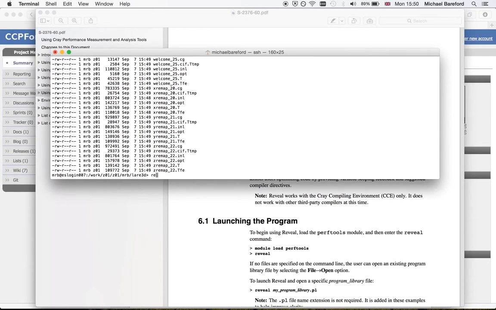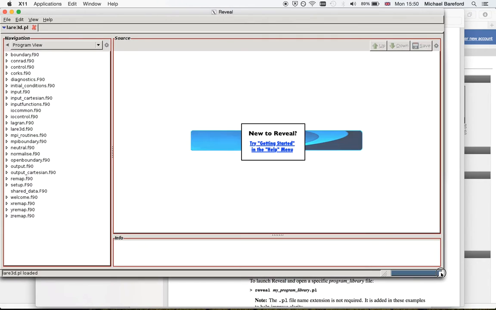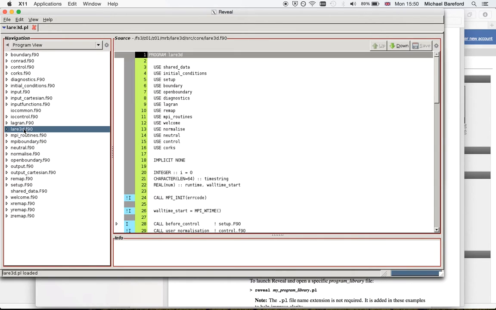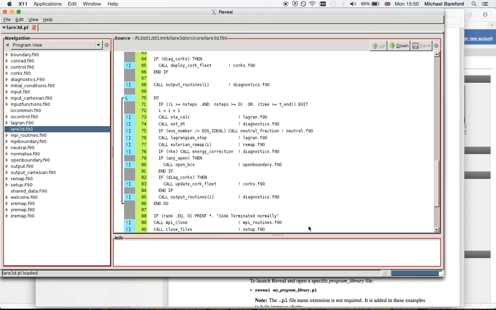Right, so we can run reveal. I'll enlarge this window. Now the main application file in Layer3D, where the simulation starts, is in layer3d.f90, and I'll scroll down to the main application loop. So each iteration is one time step in the simulation. And you notice on the left hand side there is a column of character annotations. L stands for loop, and exclamation mark I means that this particular call couldn't be inlined.